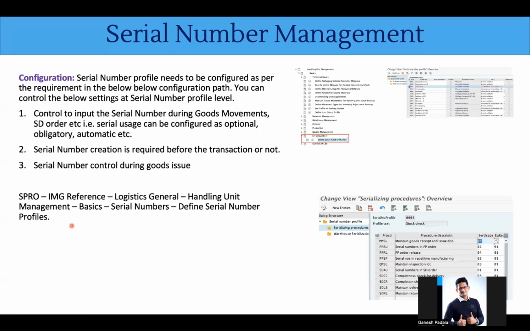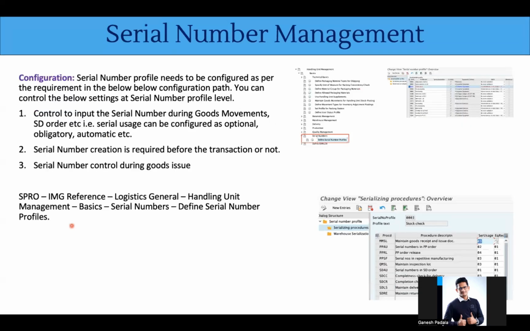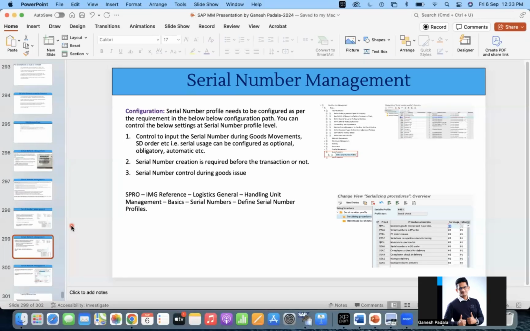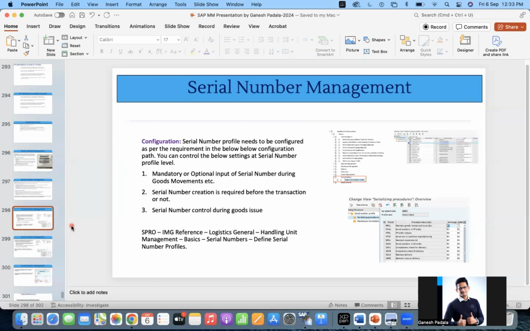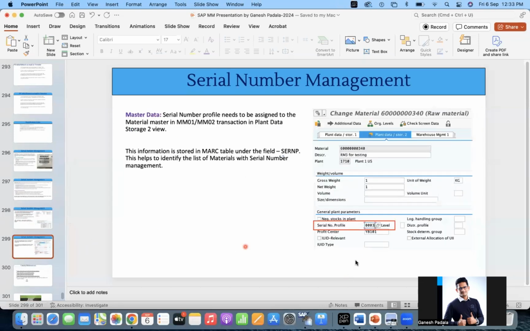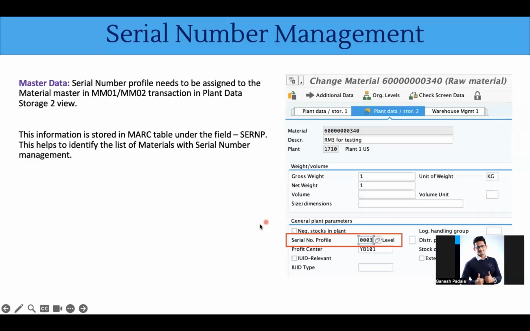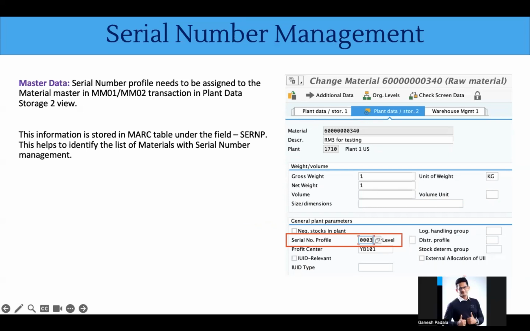Okay. So repeated one, we'll remove that. So then we have master data. In master data, mainly in the material management, material master.